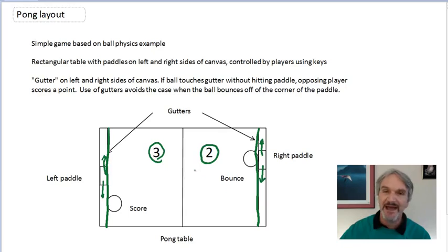Now, what happens if the paddle happens to be behind the gutter whenever it strikes it? Well, then as we see over here, this ball actually just bounces off normally, whereas this one here scores a point. So why do we have a gutter?